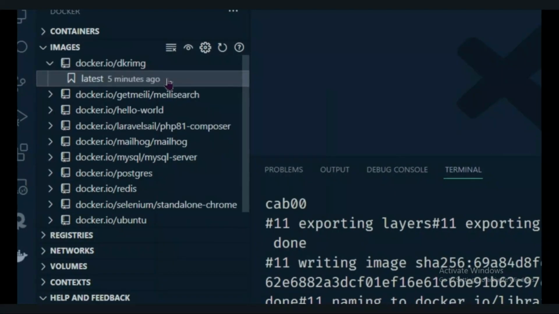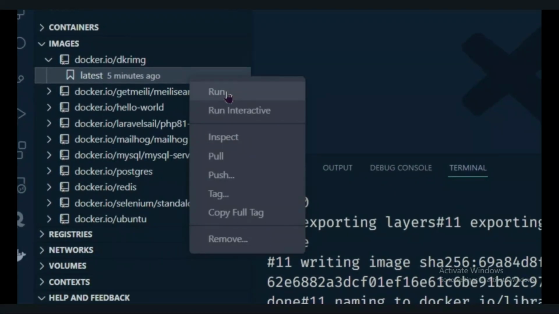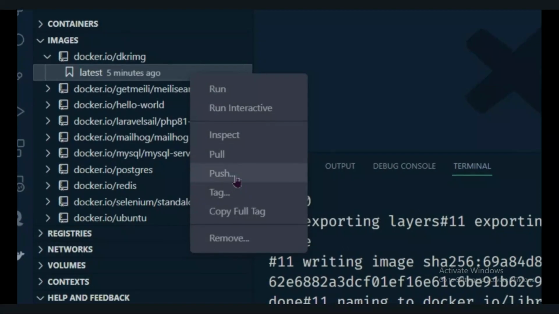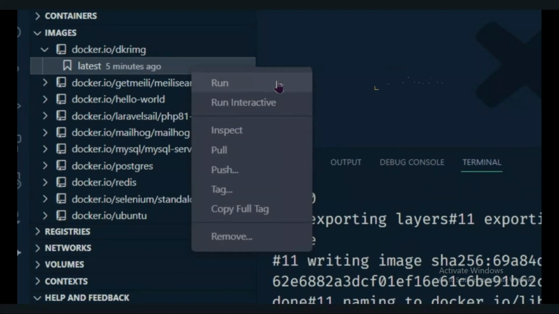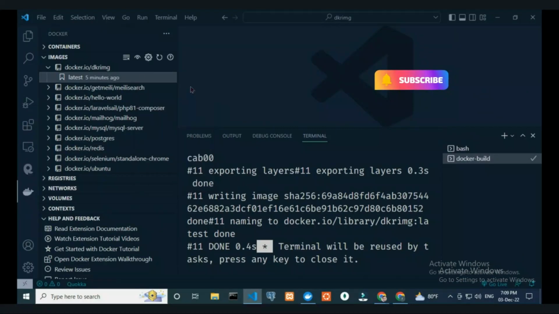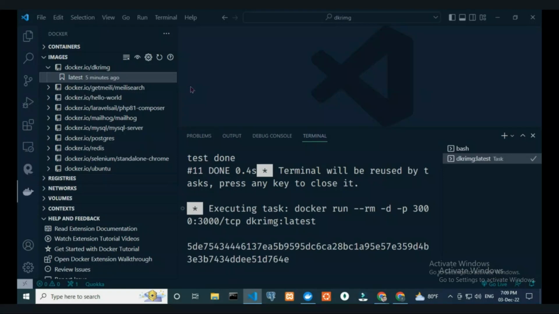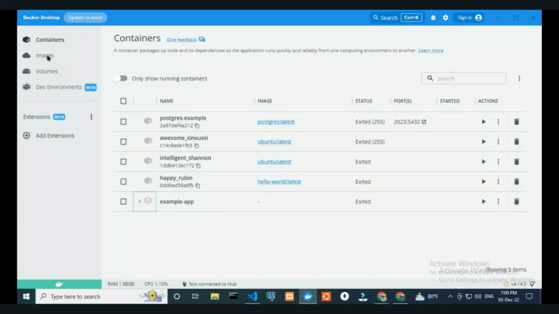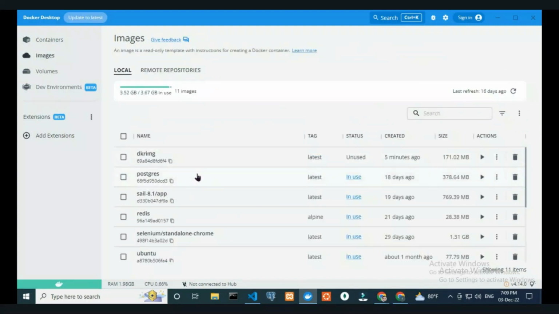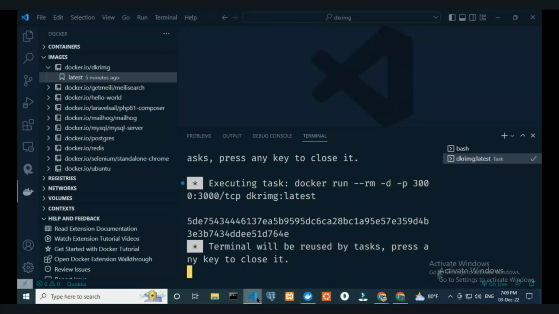Right click on it. I can run it, pull and push it like a GitHub repository. Now I click on run. You can see Docker run. If I go to Docker Desktop, you can see the new image is added. I clear the terminal.